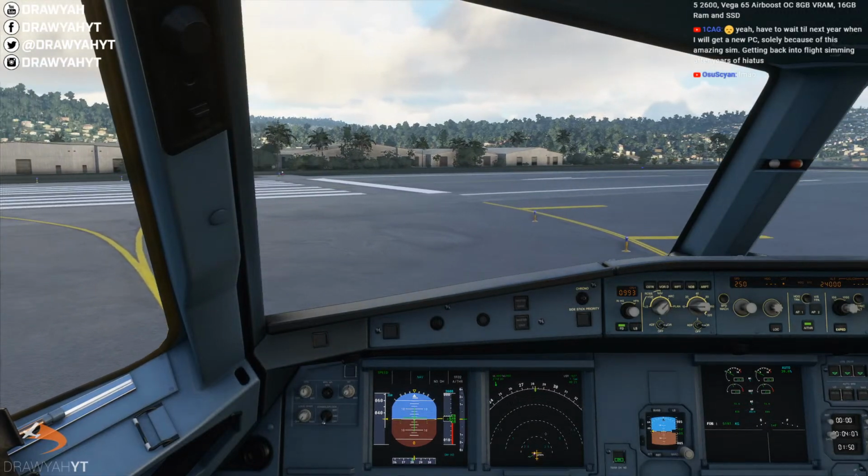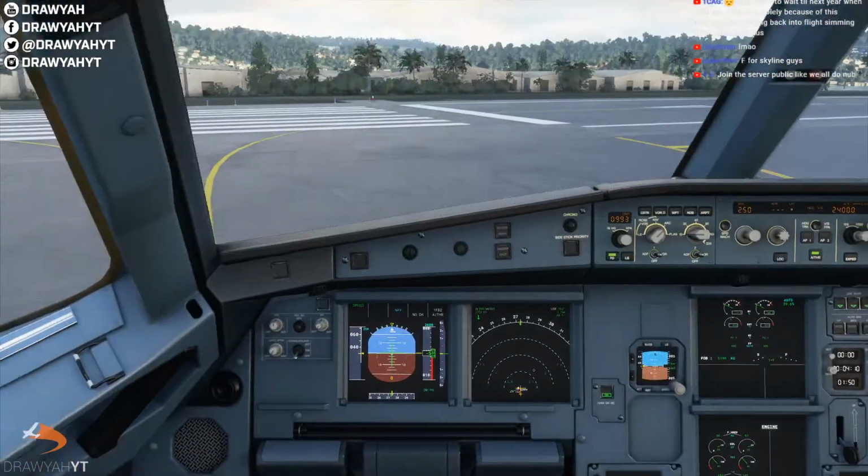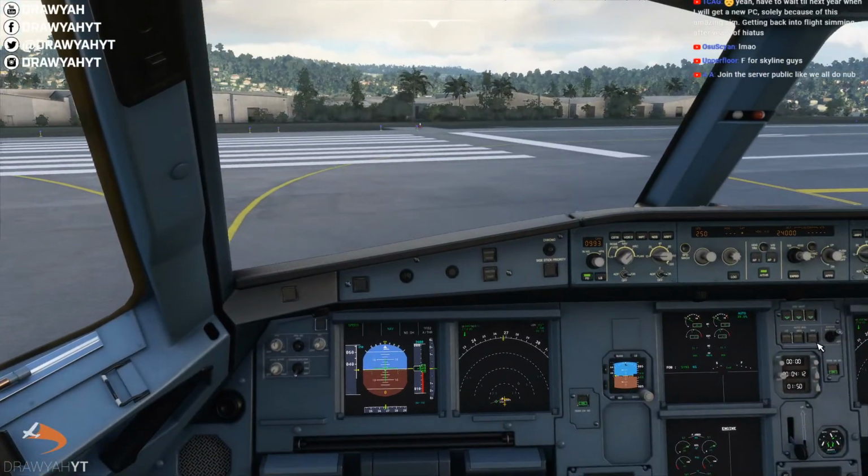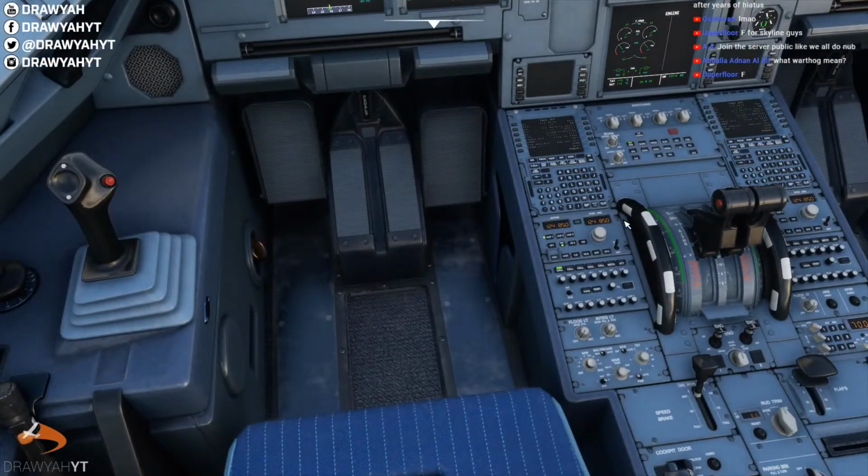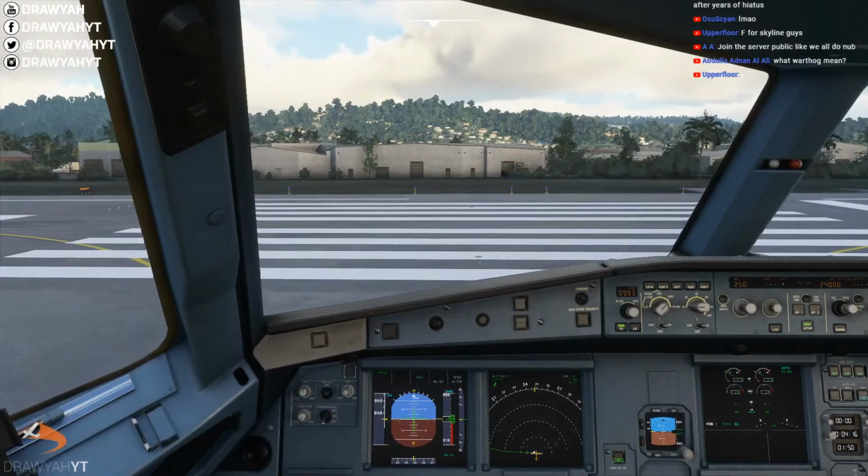And again, we have set performance. Oh yes, also set the brakes to max in the case of rejected takeoff. And spoilers are armed. Right, let's do this.